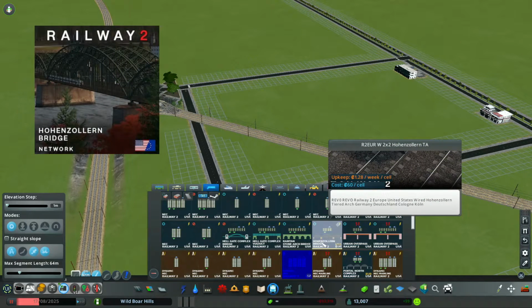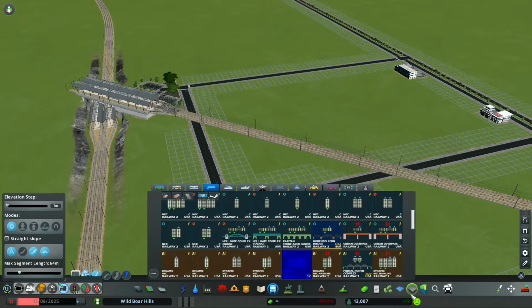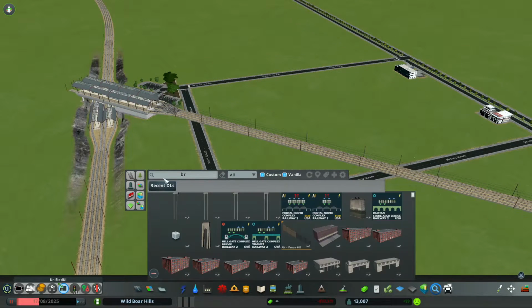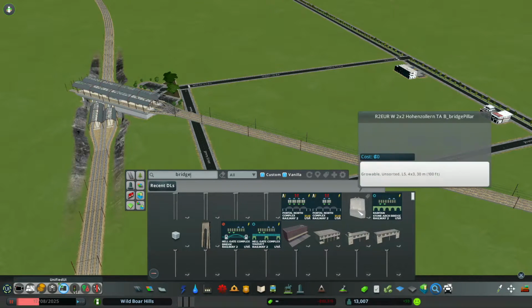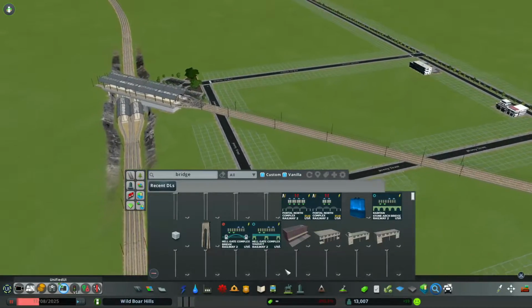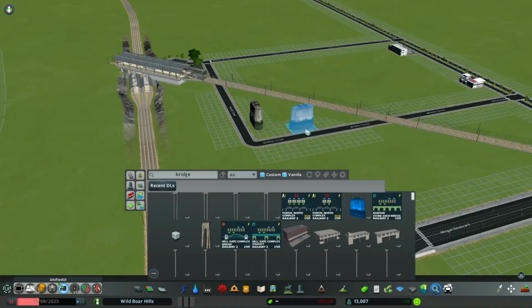This is the Hohenzollern Bridge, and it comes with an asset that looks really nice underneath these. Go to find it and type in bridge. You'll see this asset, just a pillar that comes with the bridge. You'll have to put this down on a piece of road. Once we put them down, then we can use Move It to move them around.